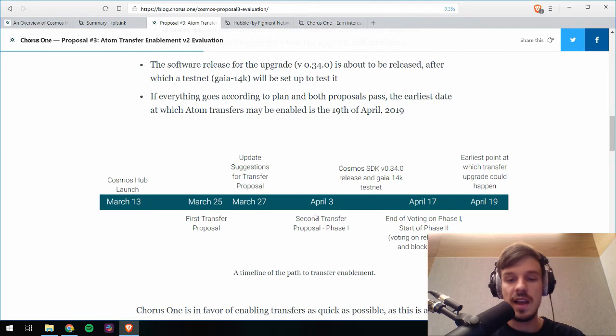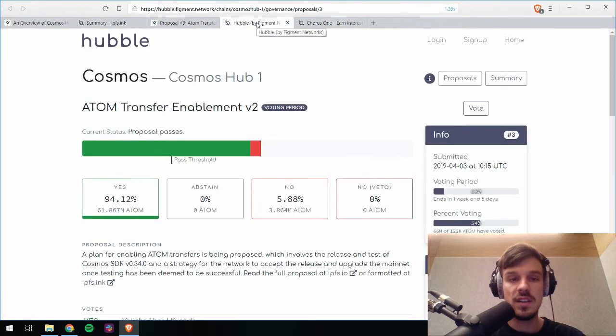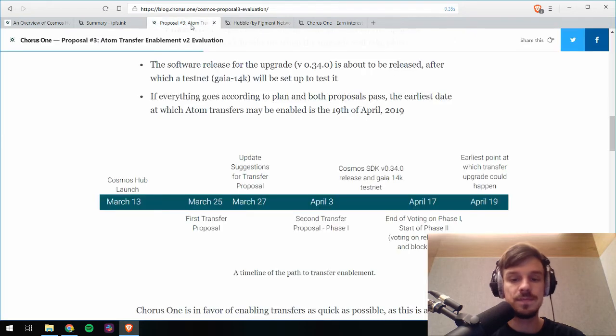This proposal went live about 2 days ago, and it already entered the voting period, and it seems like it's already on a good way to pass.